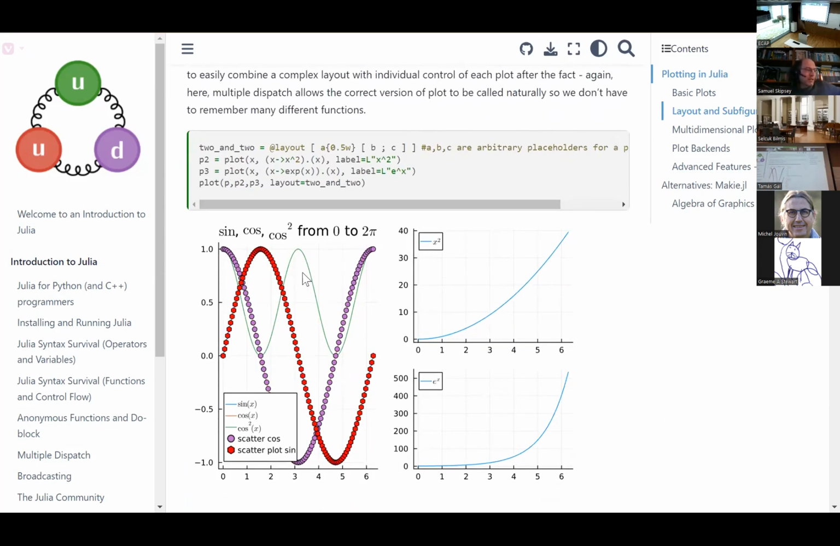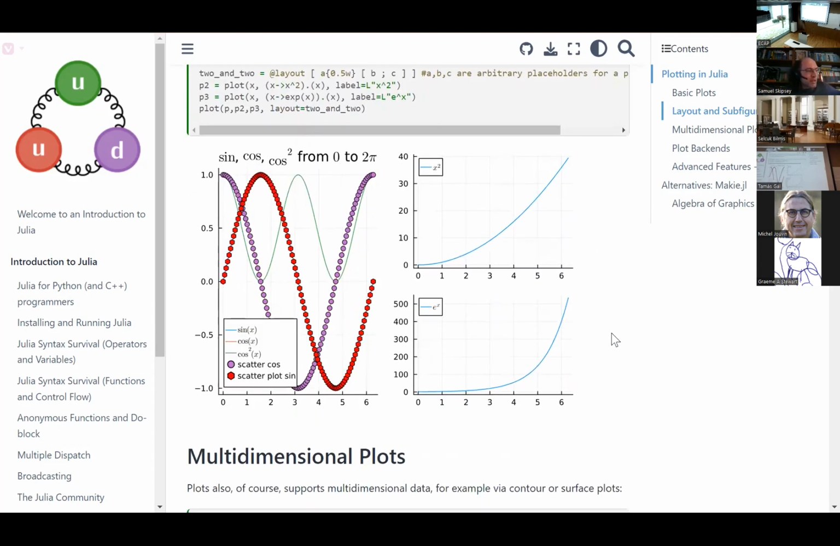So P, the original plot, is mapped to this column, and P2 and P3 are mapped to B and C in order. So we get x squared and e to the x as the subfigures on this side. And obviously, this can be made arbitrarily complex and nested if you want to, within the limits of a reasonable figure for a publication. And you can, of course, modify all of these plots in place, if you wanted to modify this overarching plot as well, by referring to P, P1, P2, and P3.